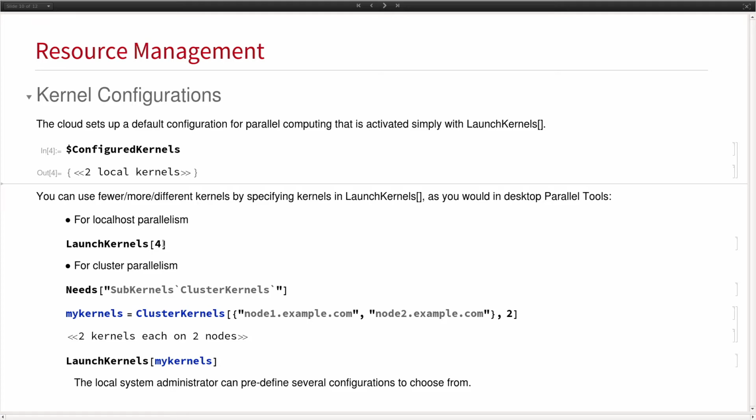On the localhost parallelism, when you say launch kernels and do not give an argument, it will use the default. But you can say, I want to use only 2. And so 2 more are available for somebody else. In the case of using external compute nodes, it looks a little bit more complicated, but the idea is the same.